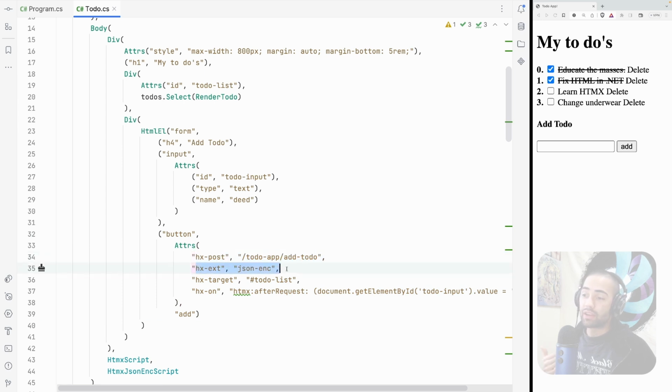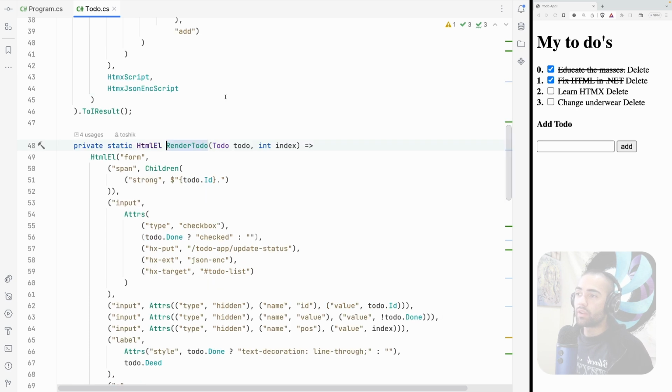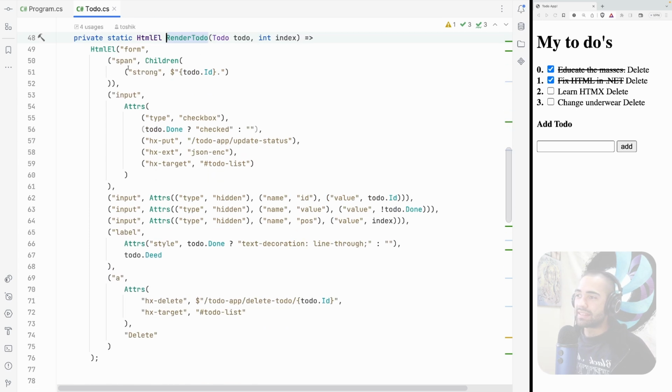It's going to encode my information as JSON because I'm posting to minimal APIs. And then whatever response I get, I wanted to put the result in the to-do list. And then I'm also utilizing an HTMX event, which says after the request, go ahead and just clear the input list.